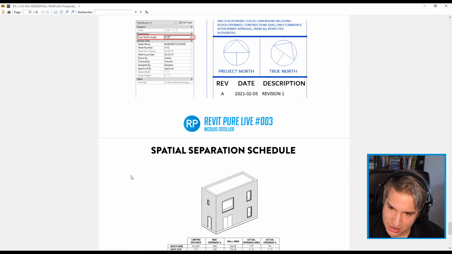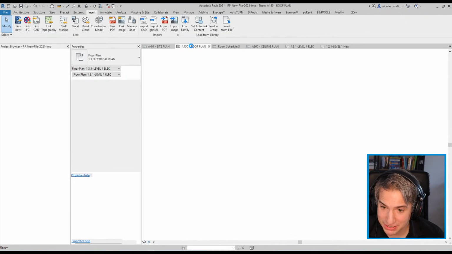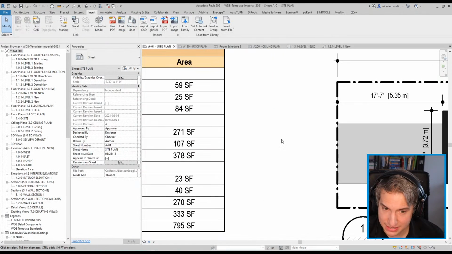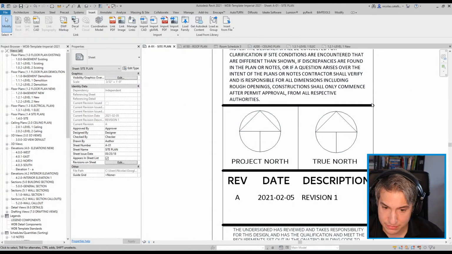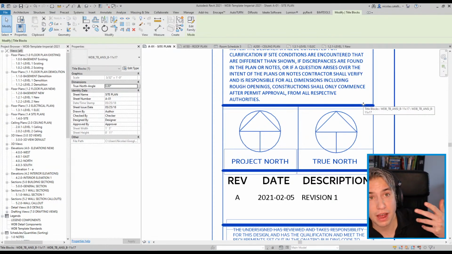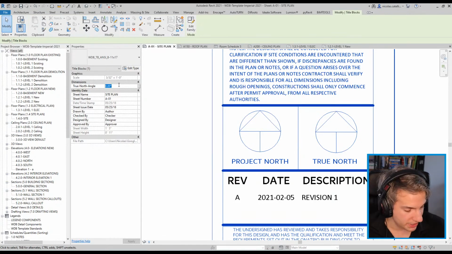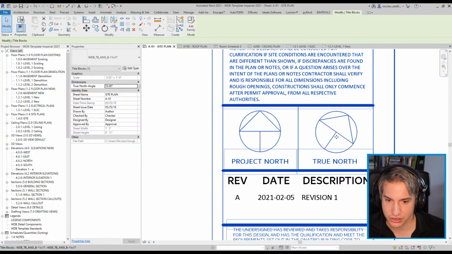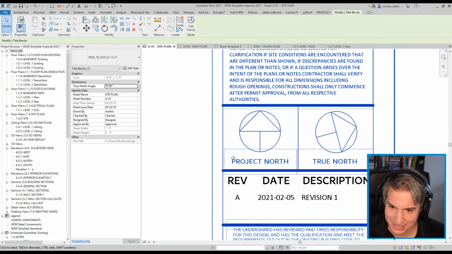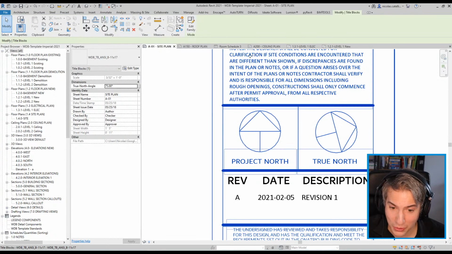So we're getting to the end here. Another cool thing I made in the custom template. Here is the north arrow. So sadly, we cannot directly link the true north value that you have in your project to this title block. So this uses a parameter here, but this is pretty cool. If I enter a value, you can see that true north moves around. So the project north is always on top for sure. But with this parameter, you can rotate your true north value.